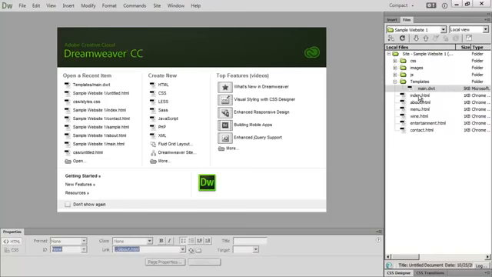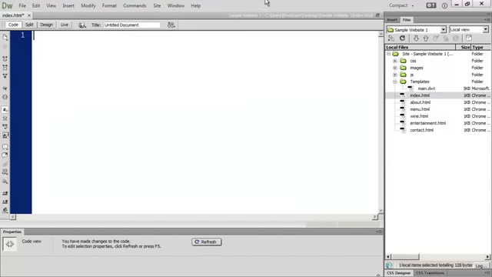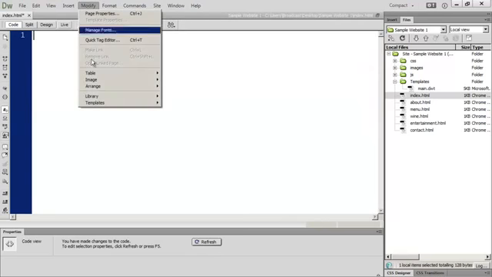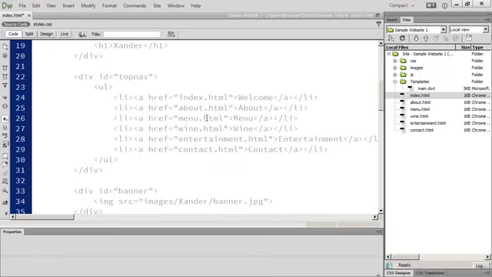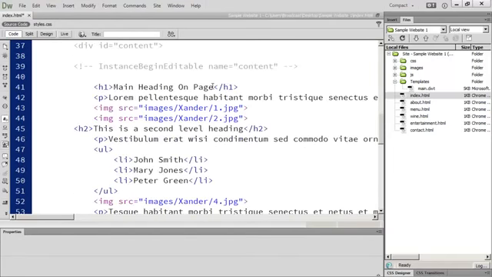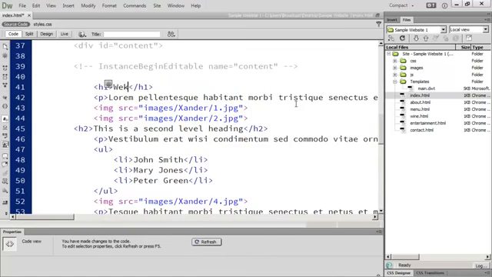And now I'm going to open up Index, delete the content that's there, modify templates, and apply template to page. Scroll down. I'm going to change the main heading on the page to welcome to Xander. And now I've got my home page.